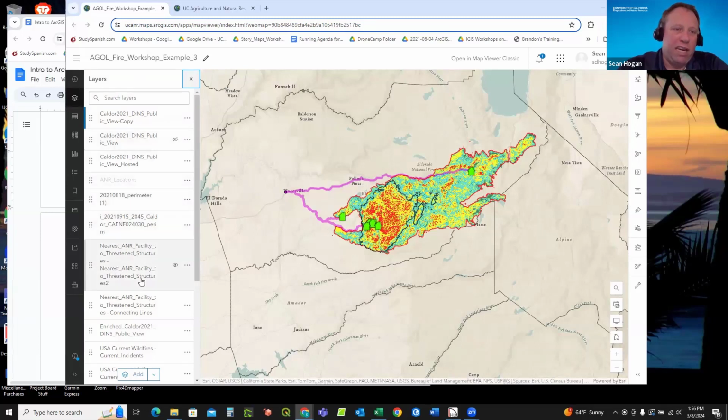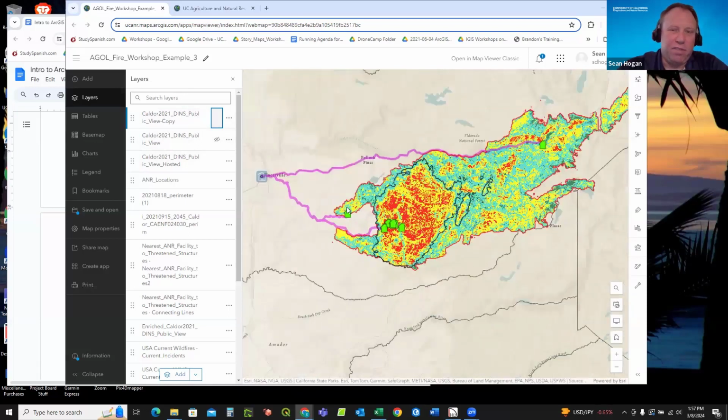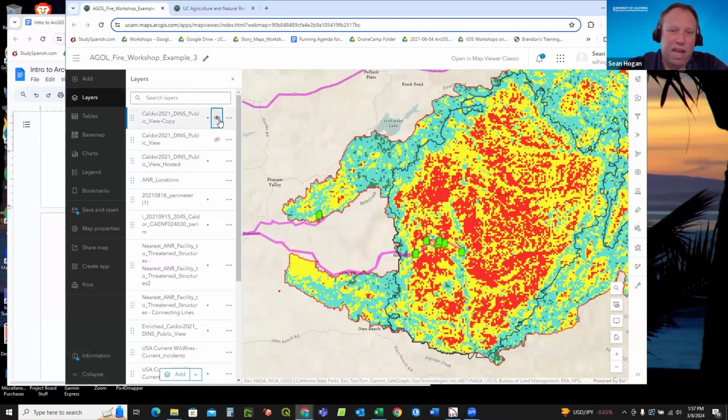We call these panes. What I can also do is expand this so we get the titles or collapse it, but I'll expand it so everyone knows what we're looking at. Layers is where we'll see, in this case, some public view DINs. These are damage inspection reports from burns for the Caldor fire. I'll tell you a little story about that in a little bit, but you can see these houses, the little house icons on there, that will appear and disappear if I open and shut the eye on those.